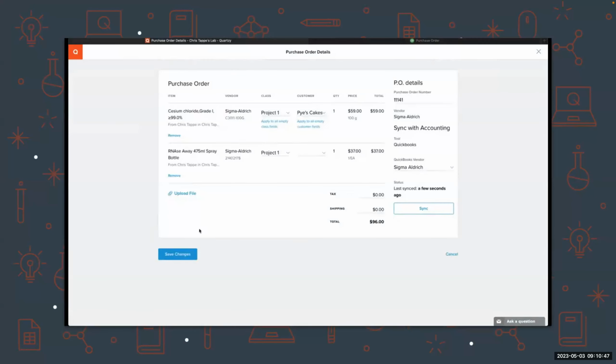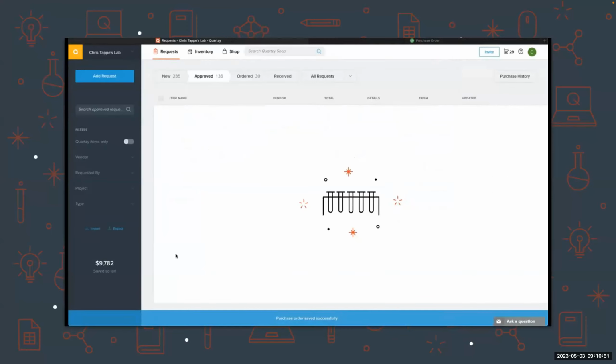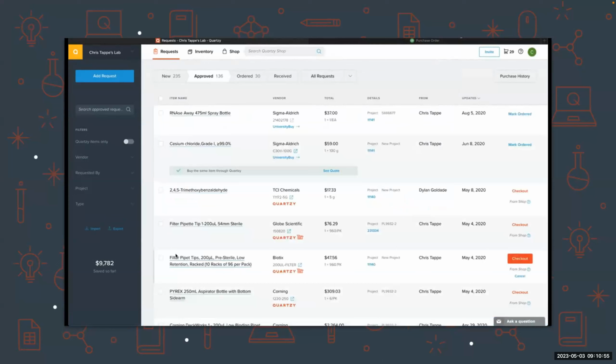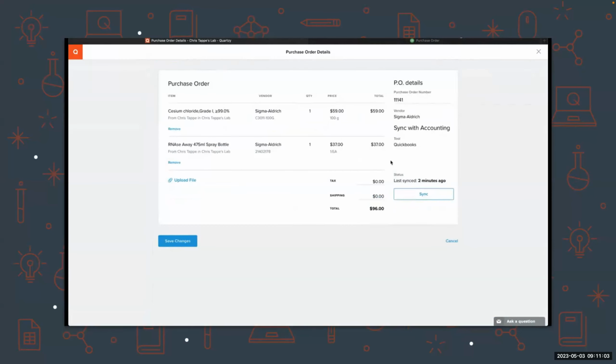At this point, the PO has been created. You go ahead and click Save Changes, and that's the end of the flow from the Quartzy perspective. This PO can then be used to check out with whichever vendor. If you ever need to get back to it, the PO number is here in the table. You can click it and it'll load it again so you can get the view of the current status.